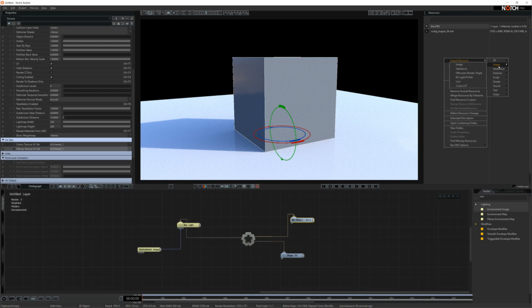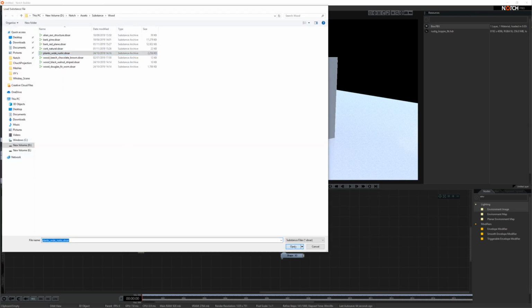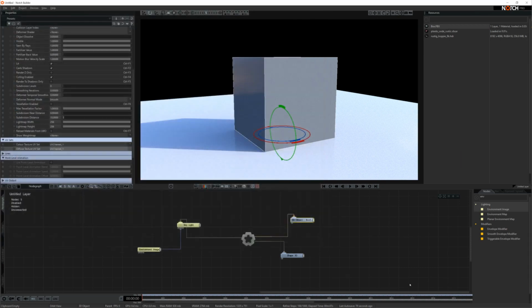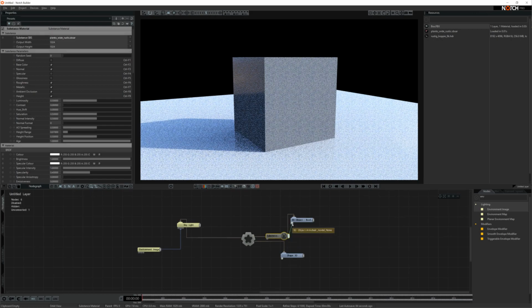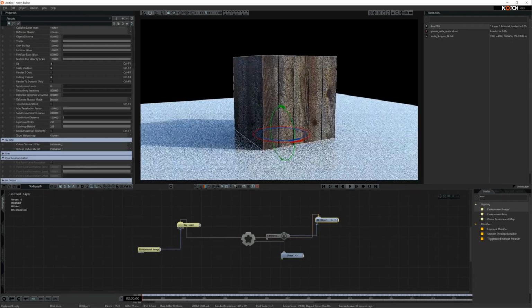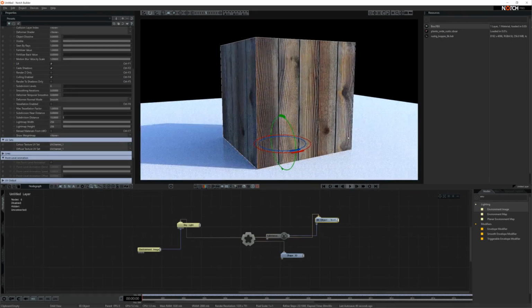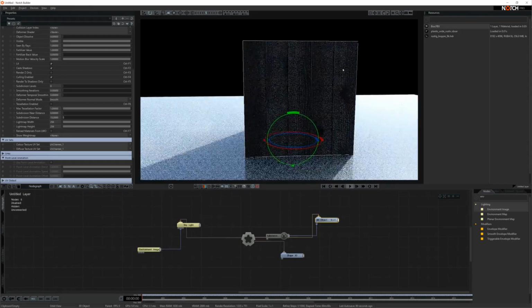So what I want to do now is add a material. I'm going to add a substance material to here. And I'll just add some rustic planks. I'm going to drag those in, connect them up to the object. Now you can see that all these planks look absolutely fine. The model looks textured perfectly. You can rotate around and everything looks fine.